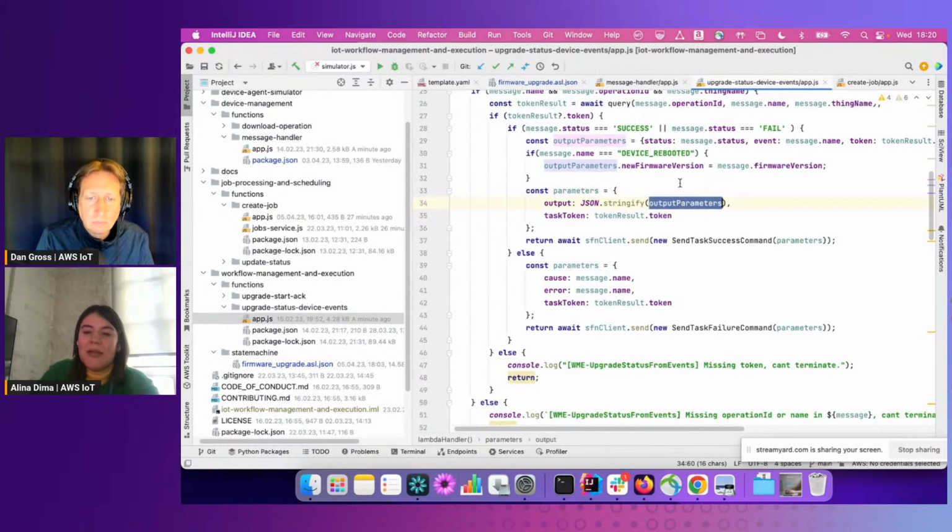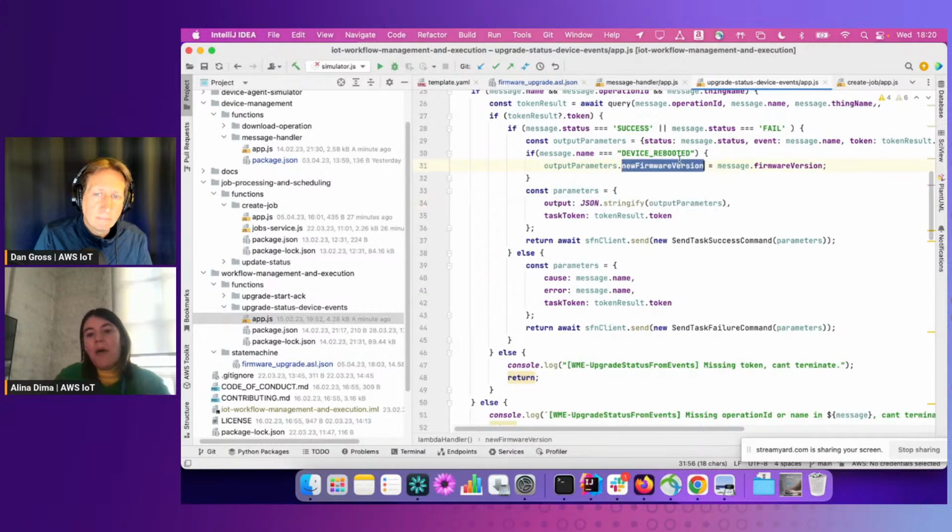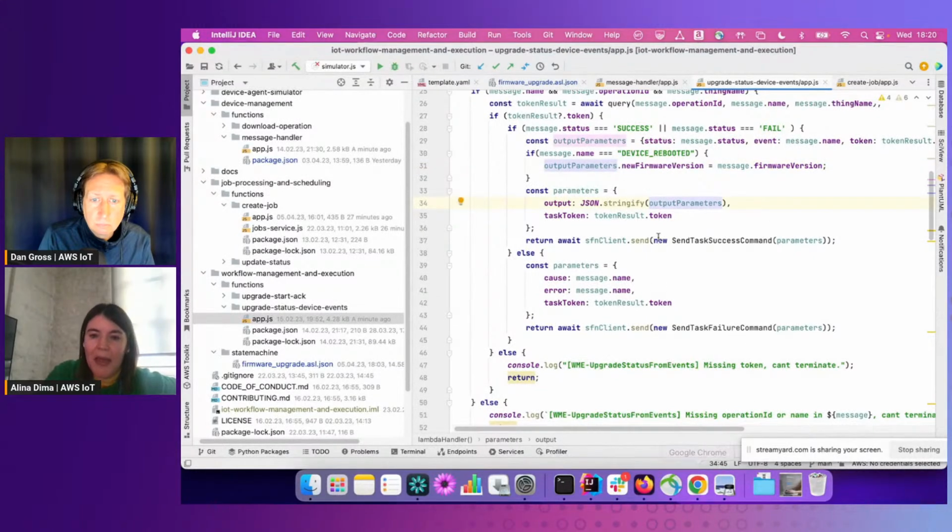These output parameters seem insignificant, but these output parameters that you pass here are very important because guess what? They're going as input into the next step in the state machine. So here you can pass, for example, the firmware version that the device booted in to make sure that you update your thing attributes on the cloud side. Yeah, so this is what happens here.